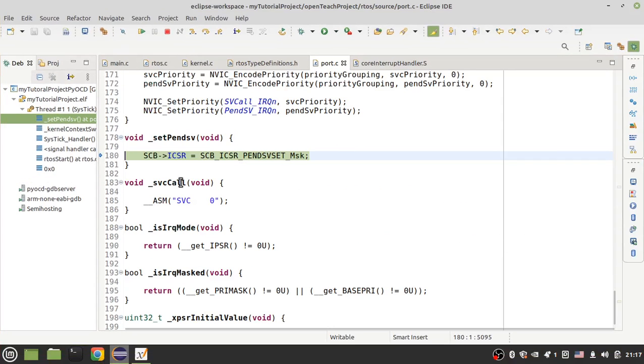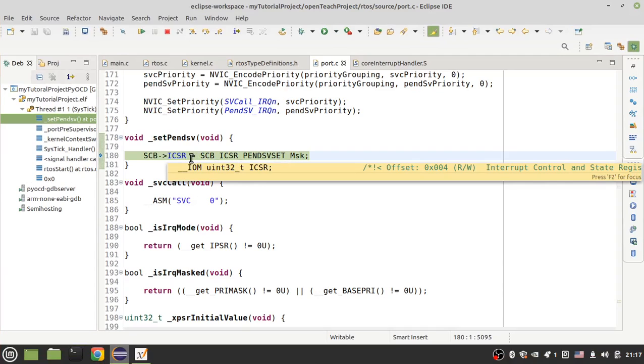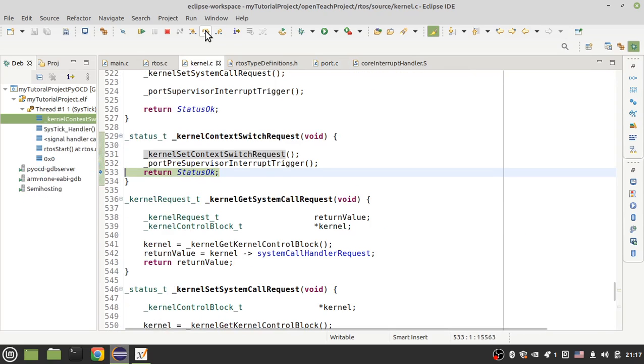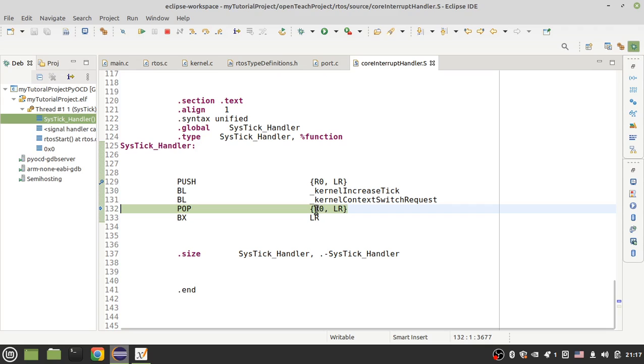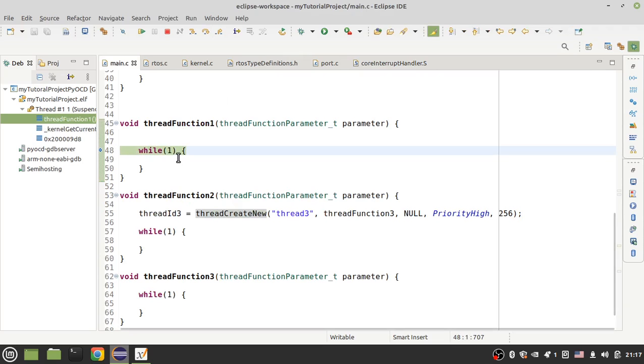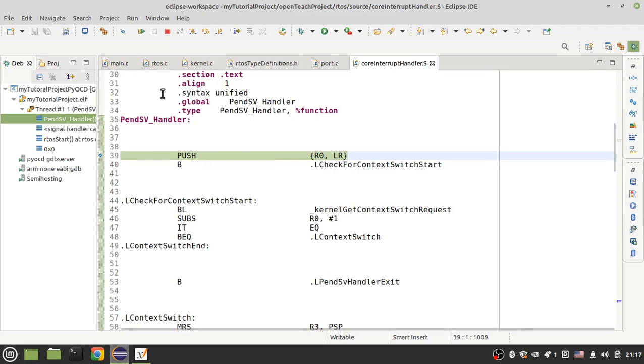But if you set PendSV now, the processor is running the SysTick handler, and the SysTick handler has higher priority, so the processor doesn't jump to the PendSV handler. If you set this value and return from the SysTick handler to thread mode, now the processor jumps to the PendSV handler. Another time if I press step over, it runs the PendSV handler.